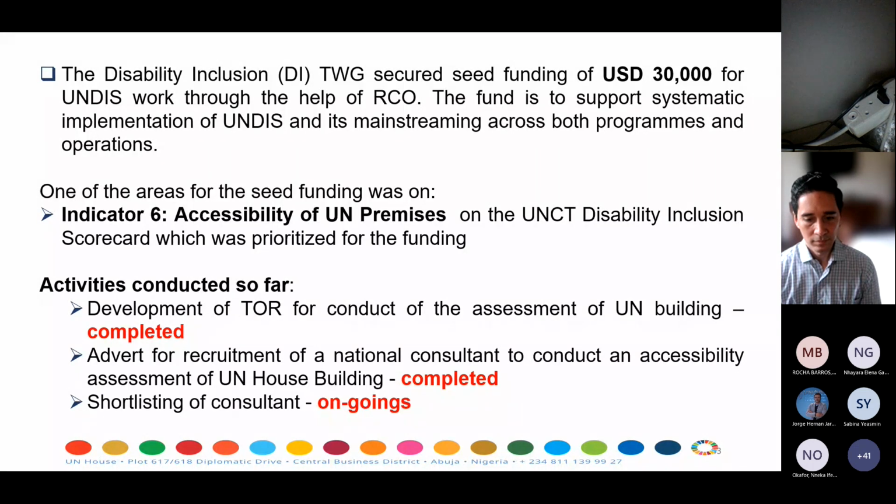For the accessibility of UN premises in Nigeria, what we planned was to conduct the accessibility assessment first. And for that, we developed the terms of reference. We also shared it with the group in DCO. We shared it with the people in charge of the common premises for their inputs. And then we put up the adverts to recruit a consultant to assist us with the assessment.